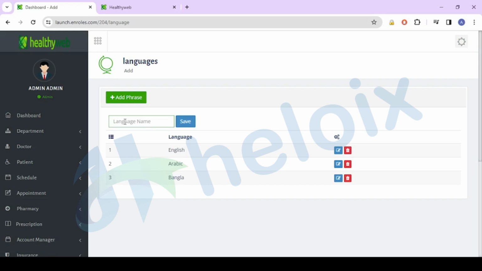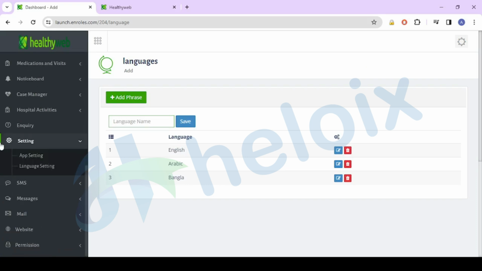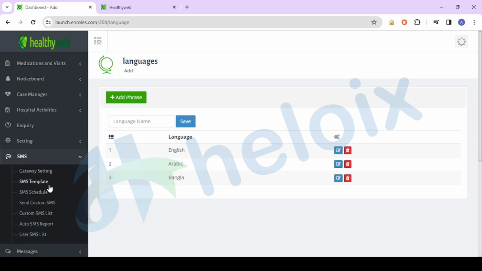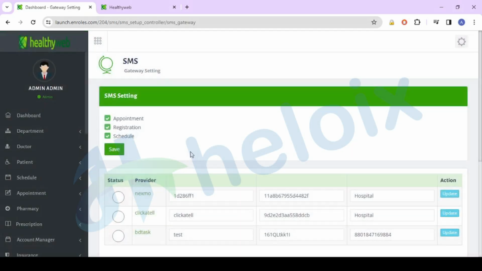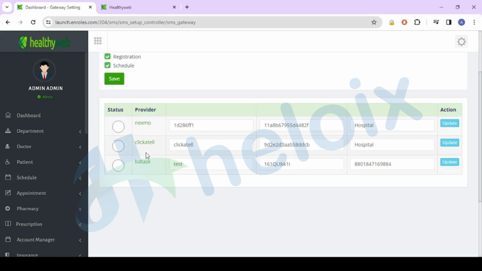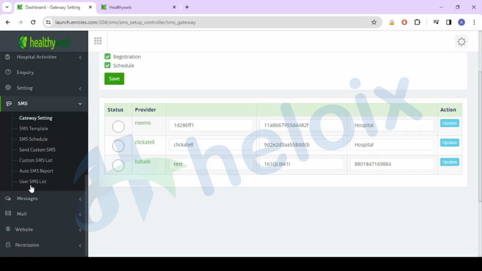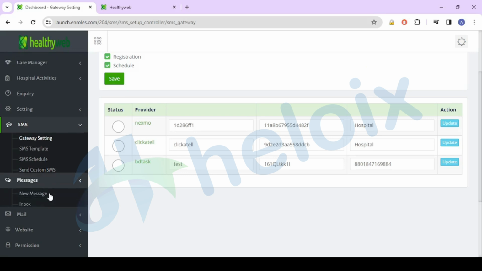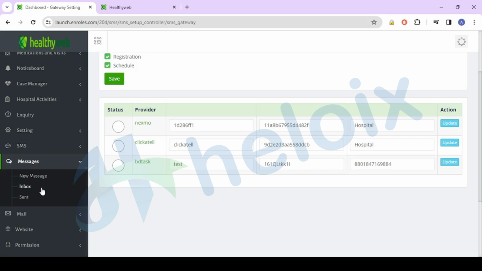Let me show you other options as well. So after that we have SMS. Here you can check gateway settings. Here you can manage the gateway. These are gateways which we already integrated, Nexmo, ClickTail, or BGTAS. Here you can schedule SMS, and send custom SMS if you want to send. An auto option is also there. Okay, after that we have these details, with which you can manage any SMS easily. After that, here is a message inbox which you can check. You can compose any new messages.